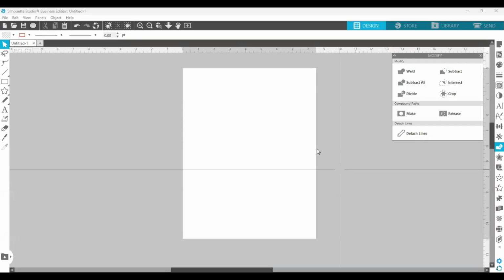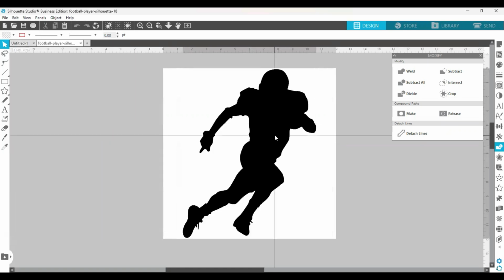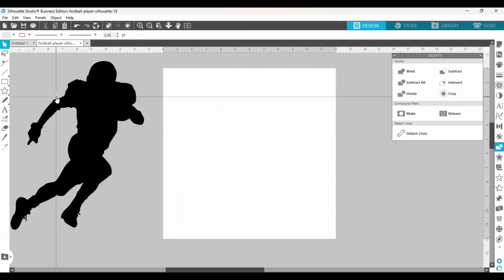Hello, lovelies. For this week's tutorial, I'll be working in Silhouette Studio again. And let me share my screen so we can get started. Okay, I'm going to open up a design that I'm going to work with. Okay. And I'm going to type the word play game.